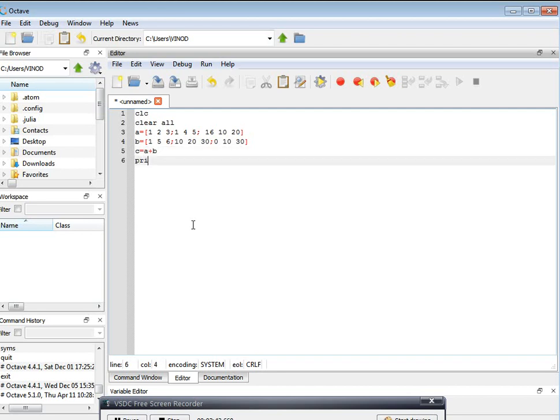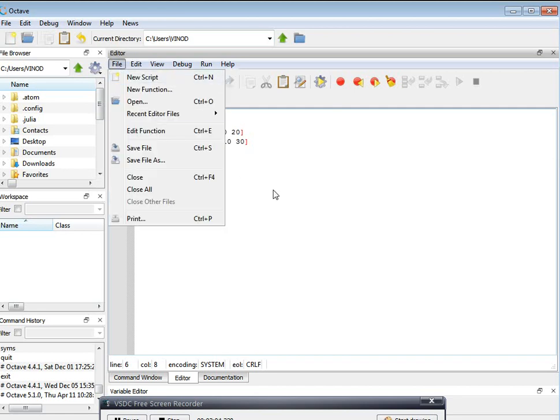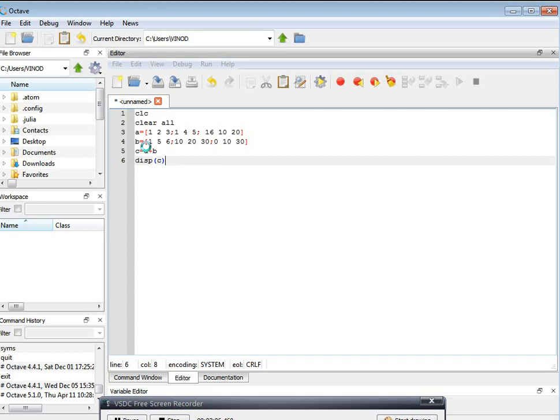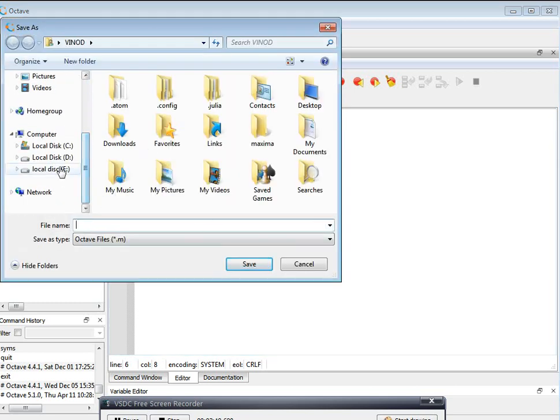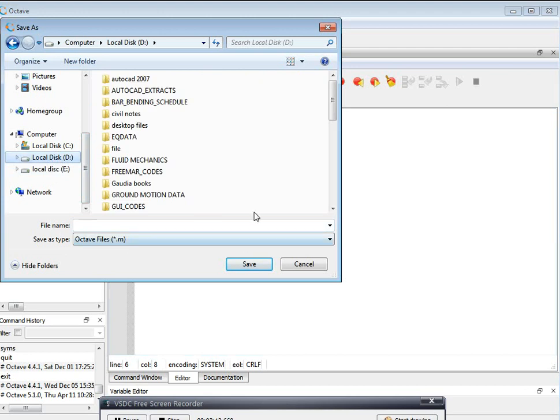Okay, then if you want to print or display that C, then you use disp of C. Okay, this is the very simple program to write addition of two matrices. Okay, then we execute, or before that we have to save the file in any folder.